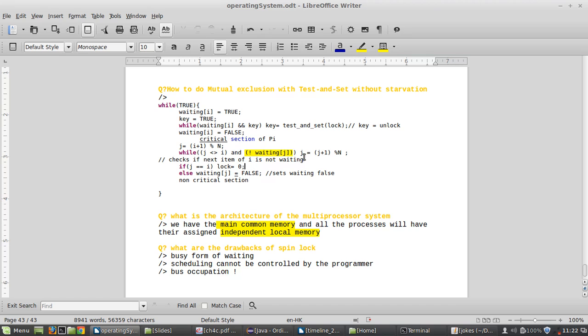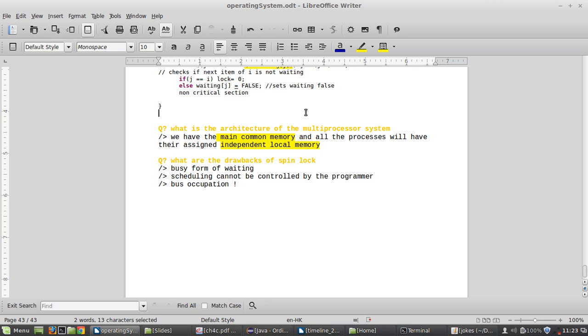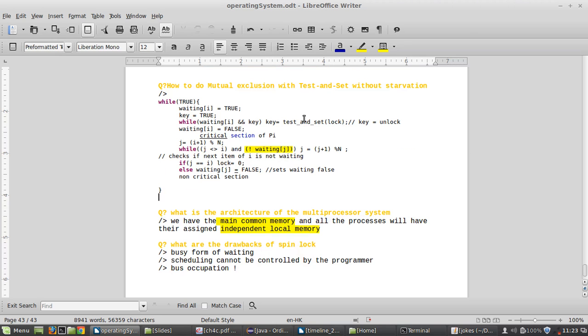So if there are more processes waiting, then the process is locked and it waits. But if there is no waiting, then waiting is set to false, and the critical section is also freed here. And this is how we avoid starvation, because we start checking whether any processes are waiting to access the variable or not. So this is the situation.